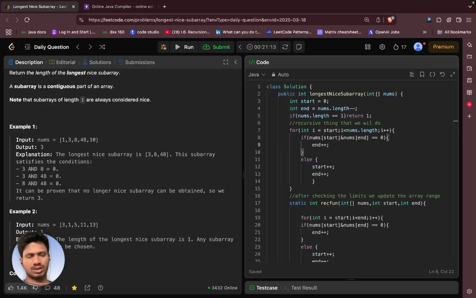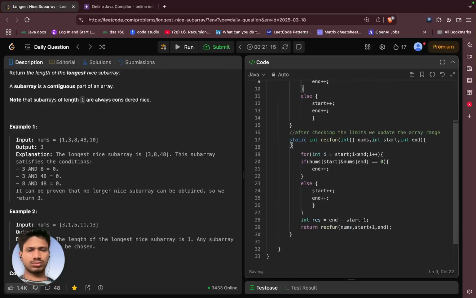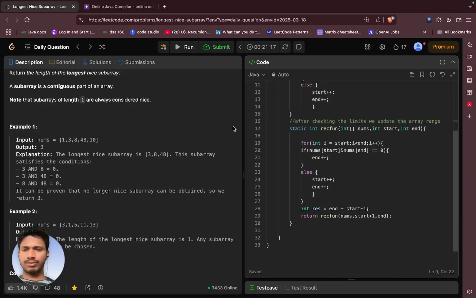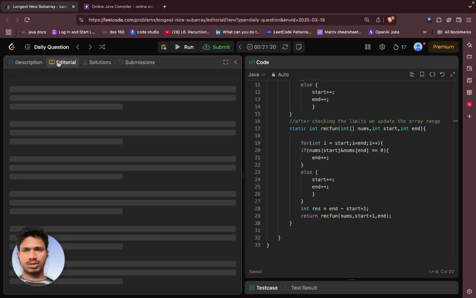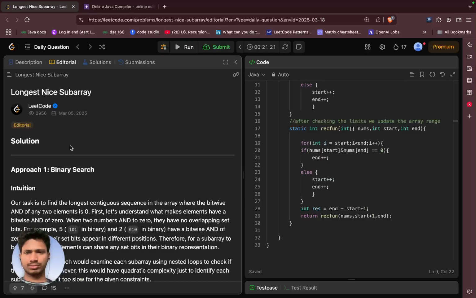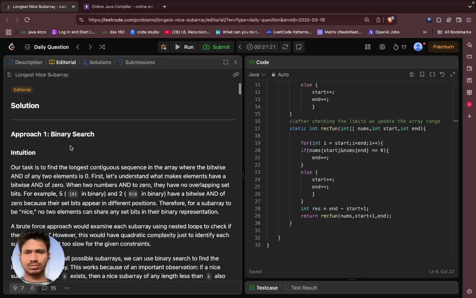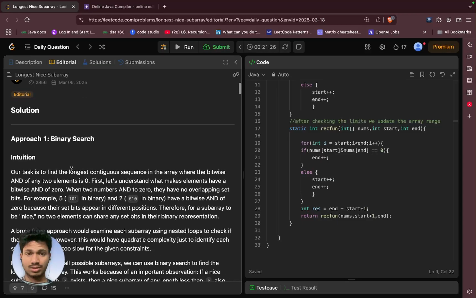Okay, this seems pretty ridiculous. I'm just giving up on this question. Let's look into the interview. Binary search? Seriously?